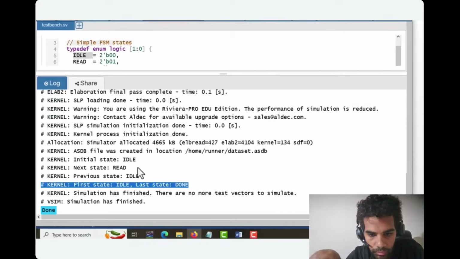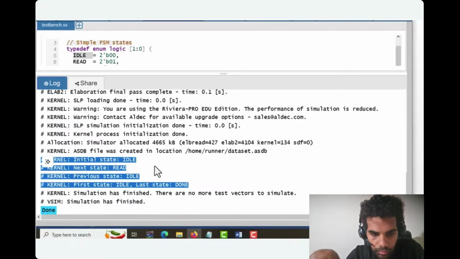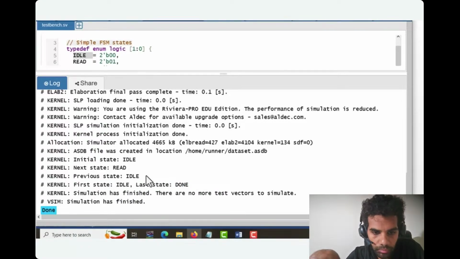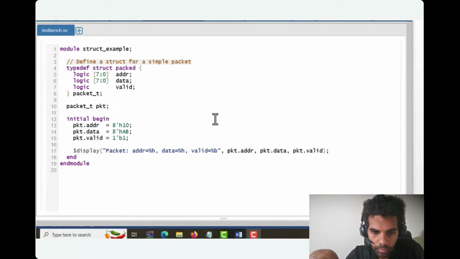So you can see our output down here. Our initial state, our next state, previous state, the first and last state. So in this short example, we'll see how to use struct in SystemVerilog. So with struct, we're able to group related data together. So it's more like a container, and it's useful for modeling things like packets, if you're doing networking on FPGA, buses, or records.